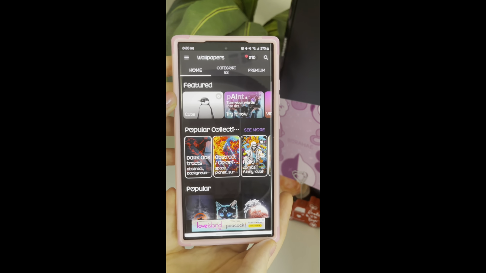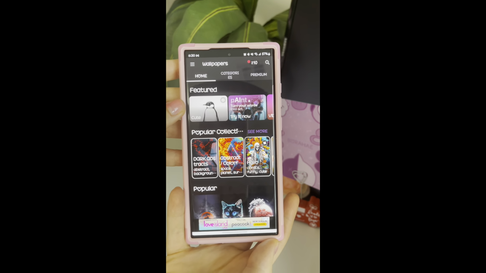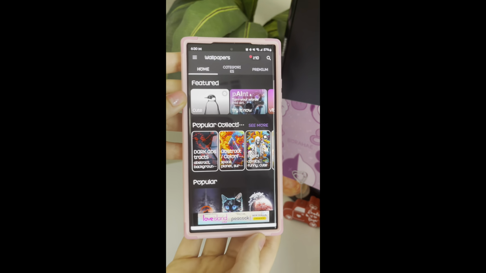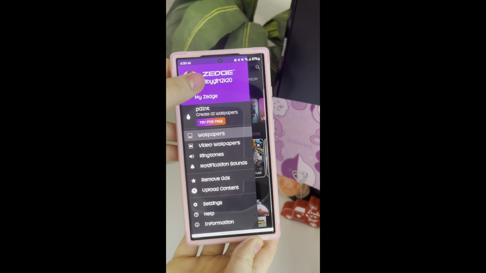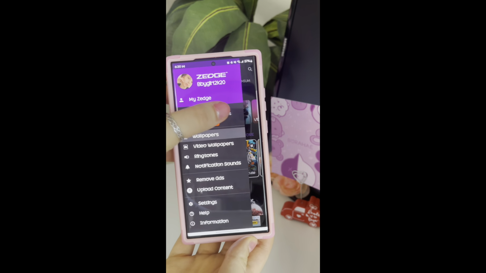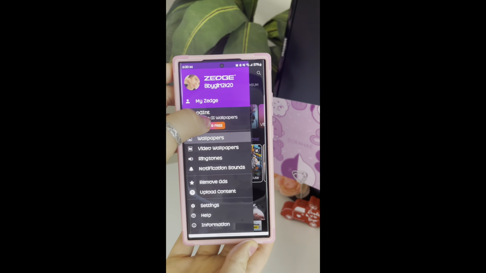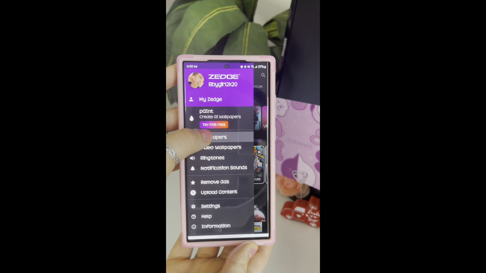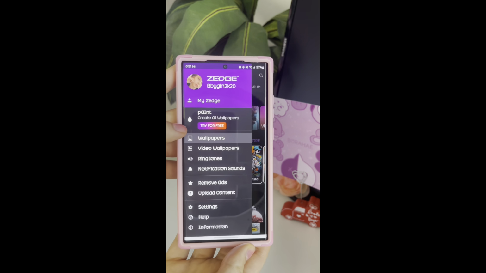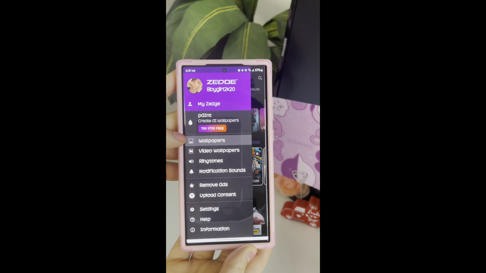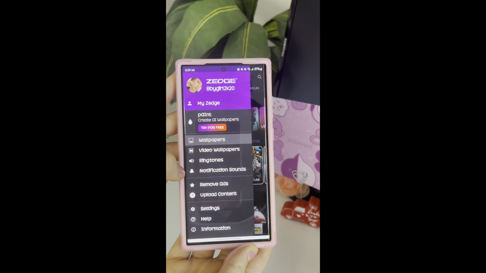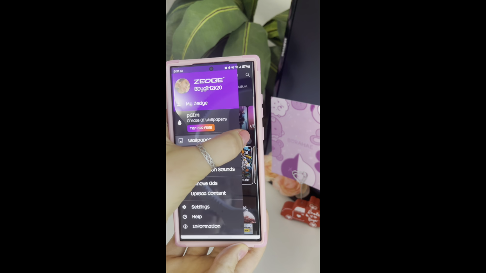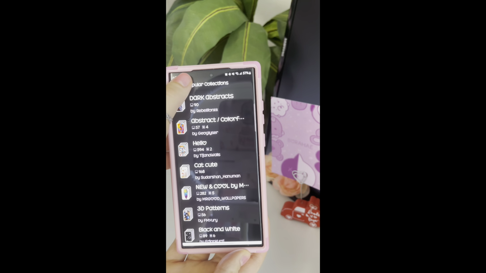Another way to make your phone more personal and more aesthetic is to download the app called Zedge. It is right here, Zedge. Now this app, I love this app and I've been using this for so many years. You can get wallpapers. This is all free. You can get wallpapers, video wallpapers, ringtones, notification sounds, just about anything to make your phone more personalized.